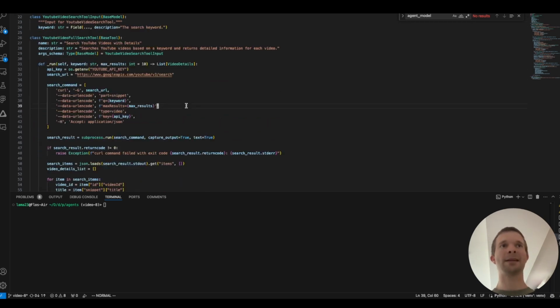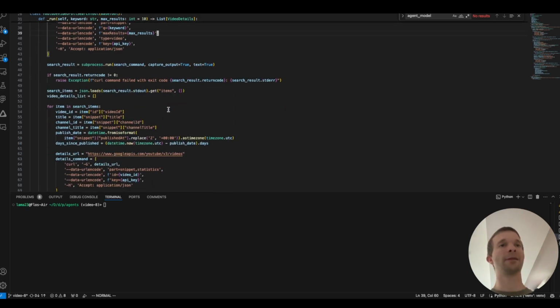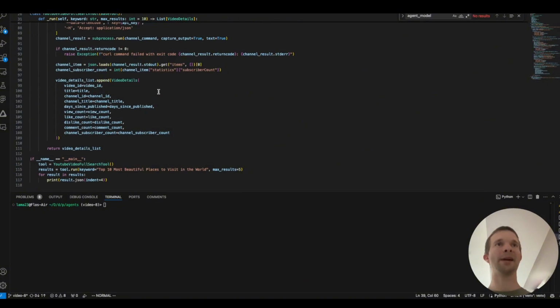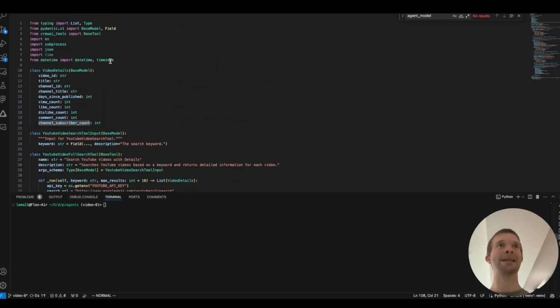Yes, so basically what it's doing, as I explained already, we go to YouTube, we do a YouTube search, and for each video of the search result, we get the details of the video. And then at the end, we have these parameters for each video. We have the video ID, the title, the channel ID, view count, dislike count, comment count, and so on. Exactly.